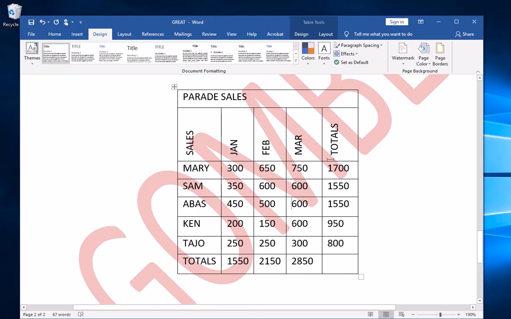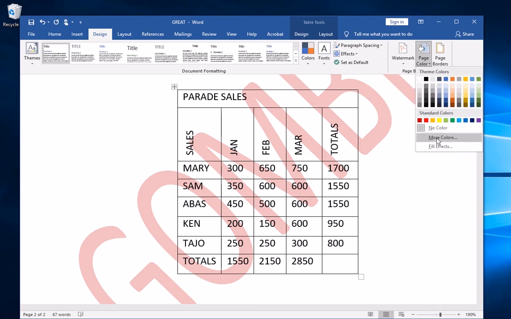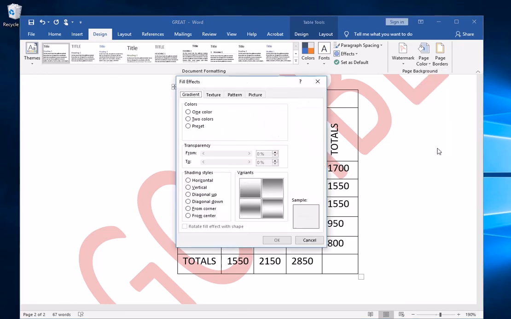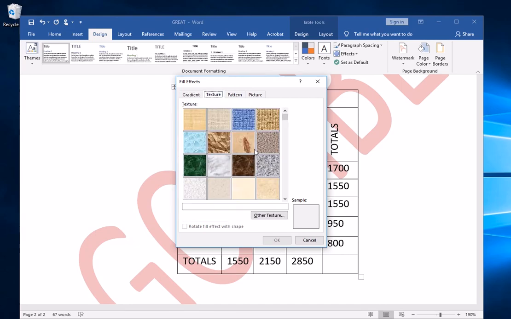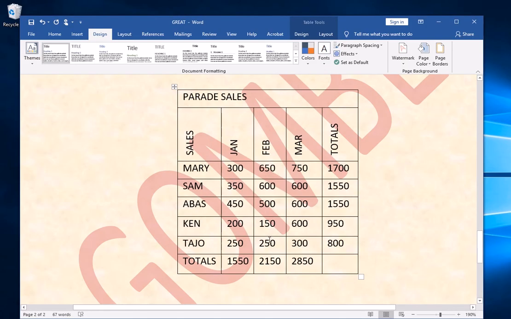Next, we are supposed to put a page texture called parchment. We go to page color. Under color, we click the option. If we don't want a color, we are going to click the option fill effects. That's where we get the texture. So click on texture, and we're going to look for parchment. I think this is parchment. I've clicked on parchment and I click OK. So my document has a parchment background.